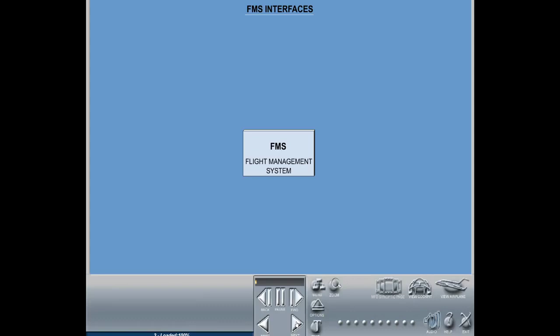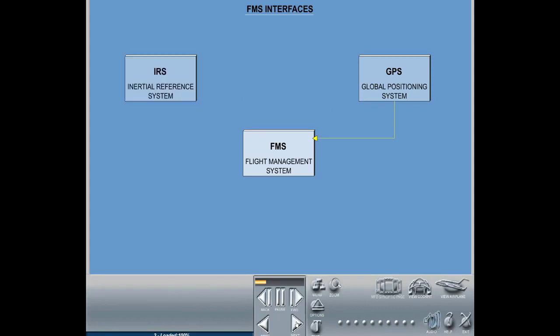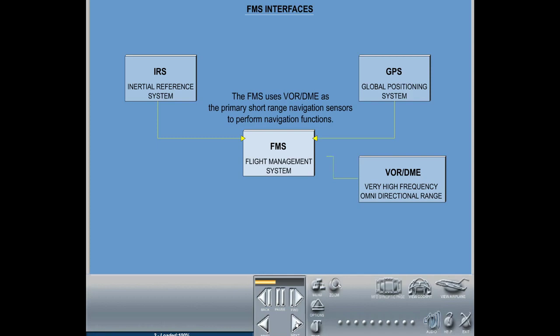The FMS interfaces with the following systems and equipment. GPS. The FMS uses inputs from the GPS to calculate aircraft position and perform navigation functions. IRS. The FMS uses inputs from the IRS to obtain aircraft position and perform navigation functions. VOR-DME. The FMS uses VOR-DME as the primary short-range navigation sensors to perform navigation functions, whereas INS and GPS are used as a secondary source.